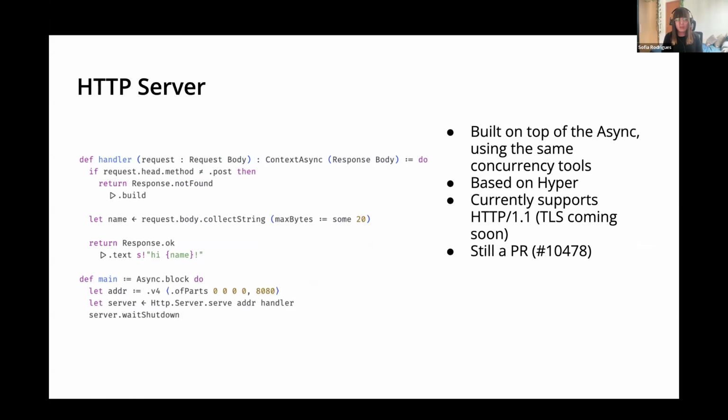It is based on Hyper, the Rust library for HTTP that's really low level. So here we don't have routers, we don't have a lot of things. And currently it supports only HTTP 1.1. HTTPS is coming soon with another PR that adds OpenSSL tooling. Right now it's still a PR, so we need to merge it, but I have to fix some small issues first. But we have something working. I think that it's really cool right now.